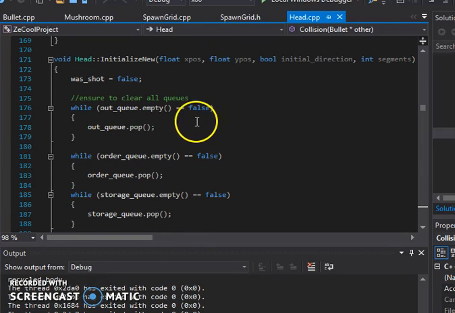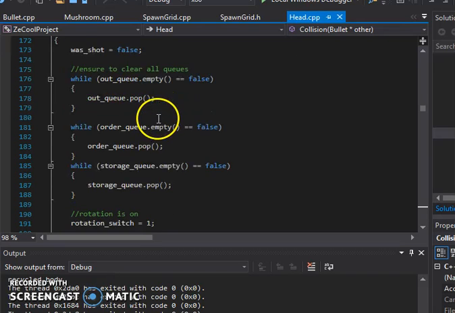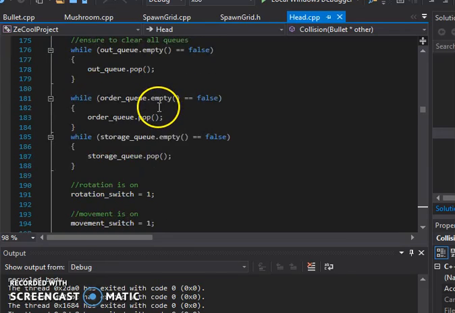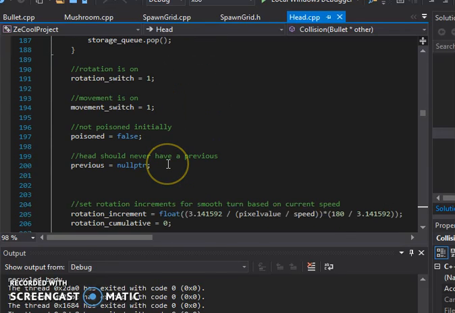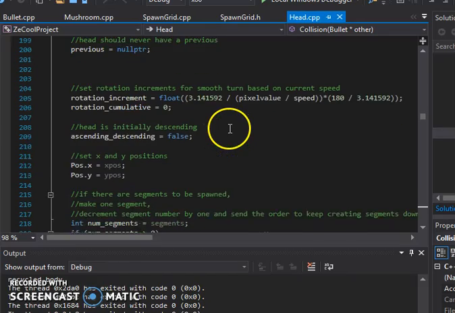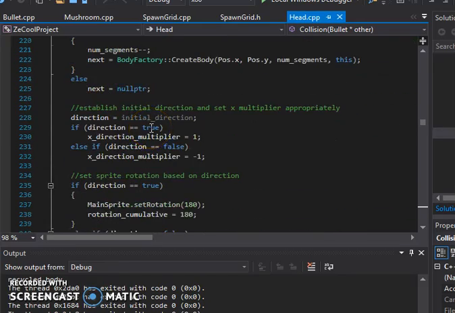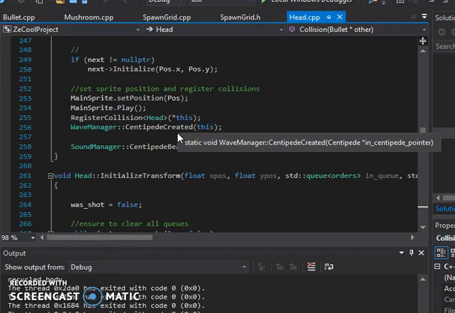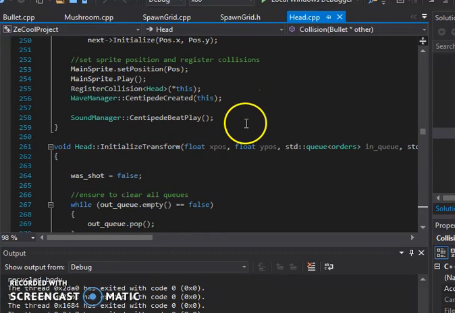So here you reset it to false, you clear out all your queues, set your rotation switches to what they were, basically all the elements back to what they specifically were, and it spawns it in the location that you want. Again, playing play and notifying Wave Manager that Centipede is created, which has a functionality of notifying when the player could go to the next wave, which we'll get to in a bit.